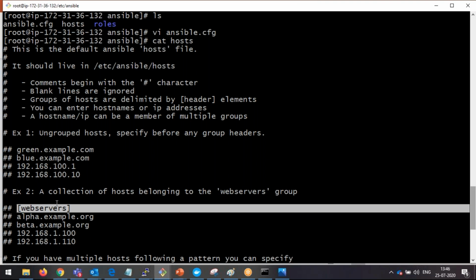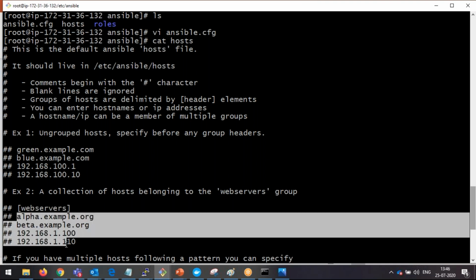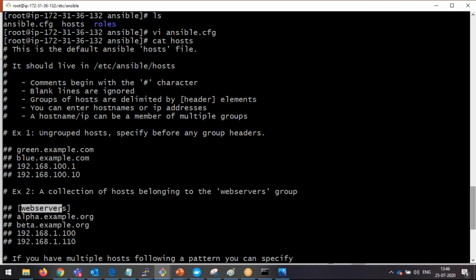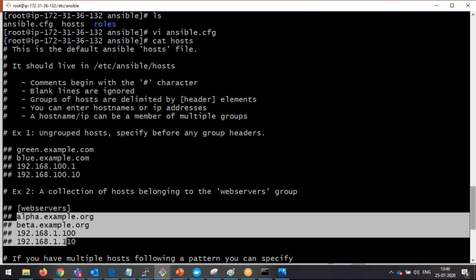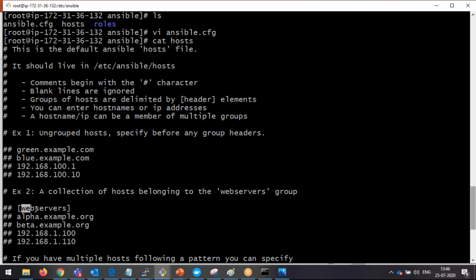So provide the group name, and under the group name, provide the servers' information. Now your Ansible will treat all the servers as a web servers group. So when I want to perform operations on all the servers, I don't need to give all the servers one by one. Instead, I can give the group name.